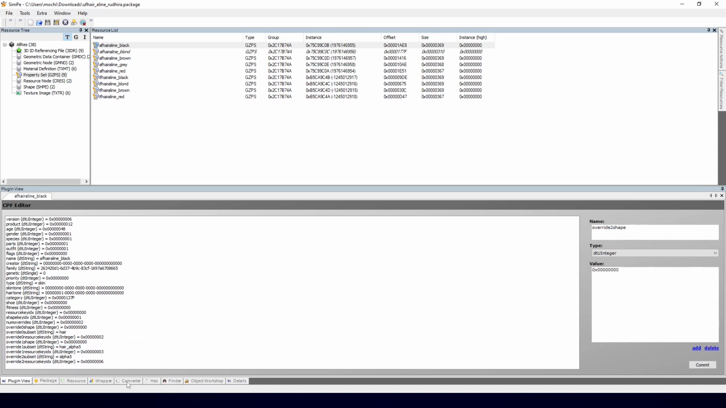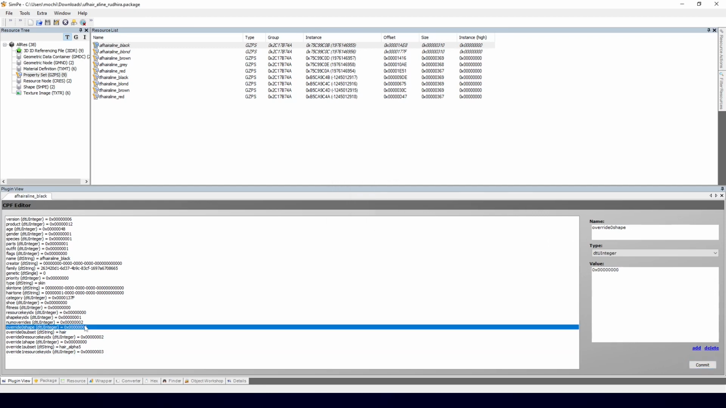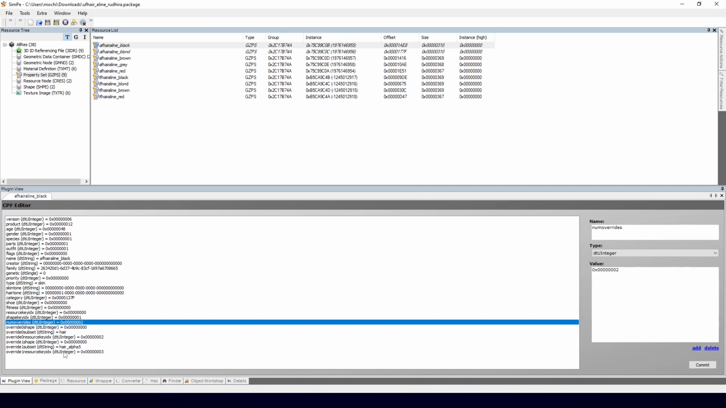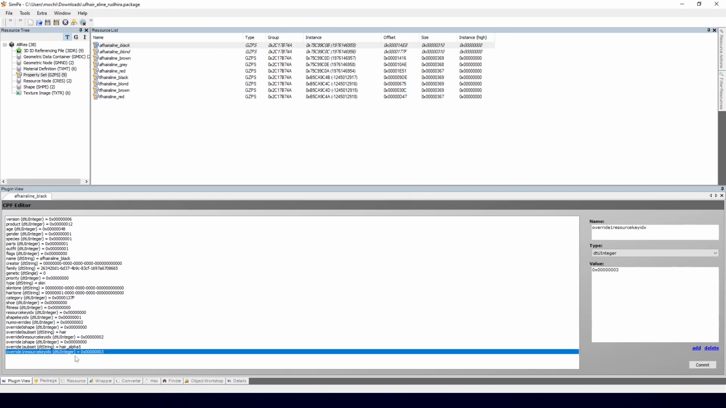And you don't have to delete all of these lines. Once you set num overrides to 2, it's not going to read anything under this line, so you can just leave it. I like removing it because I think it's easier to look at what I'm working with. I think it looks cleaner, but you don't have to.